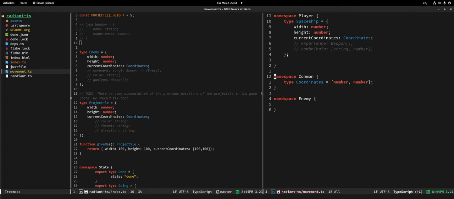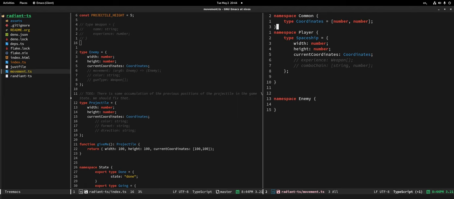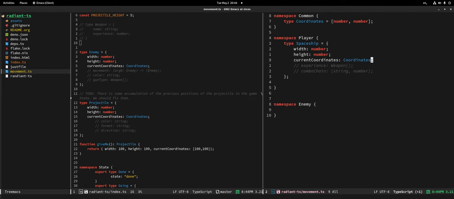There's a problem here already. Does the order matter? No. Okay, but I'm gonna put it here anyway. So here I'm assuming I'm gonna have to do common dot. Is that right? Yeah. Cool. But here's the problem. You need to export. Export the namespace or the type?